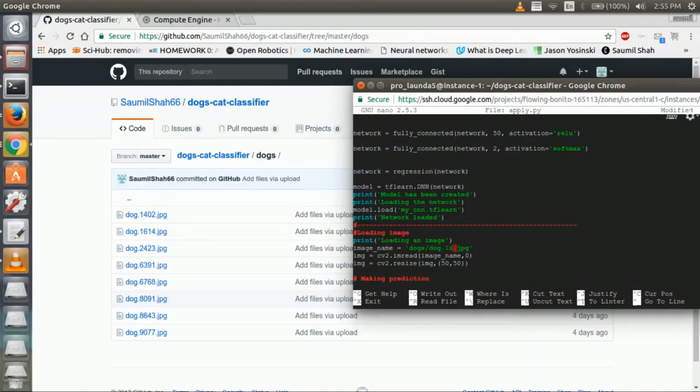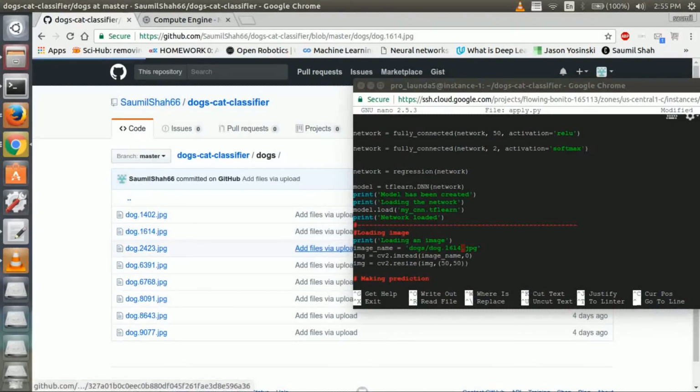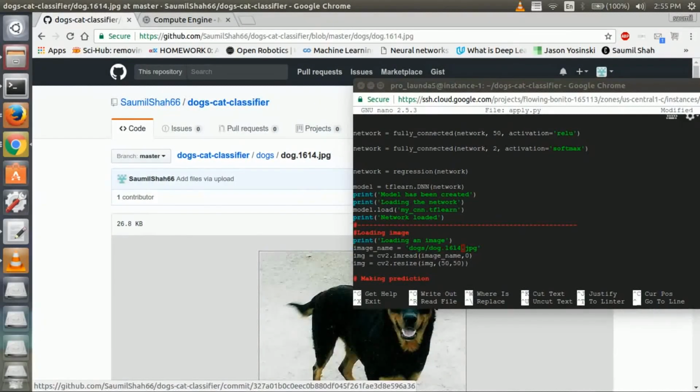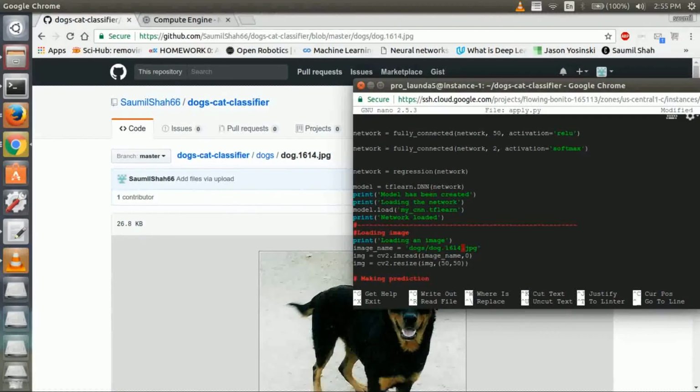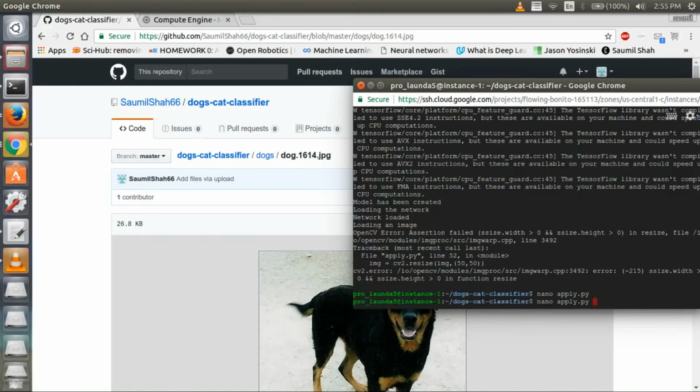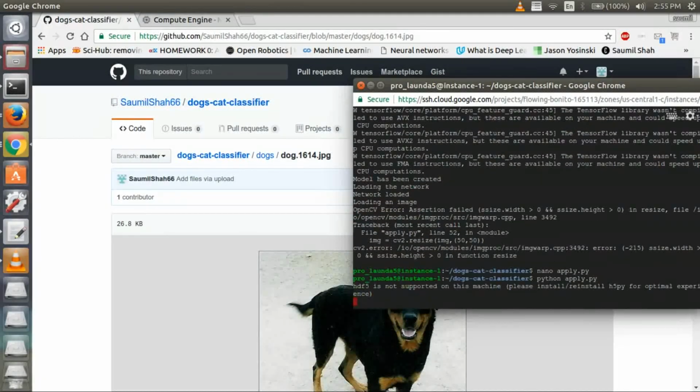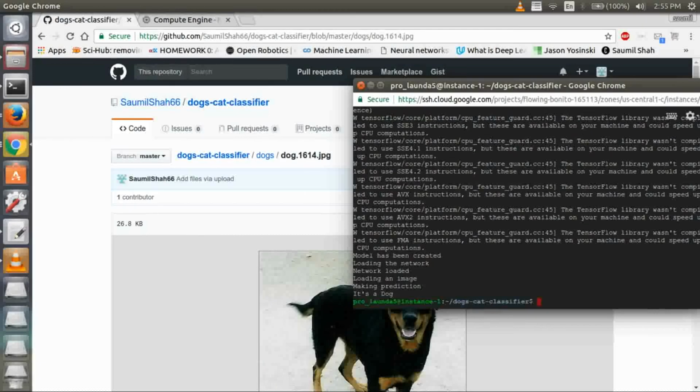Okay, let's see, 1614.jpg. Okay, you can give any image. Now let's give this image. Control X, save yes. python apply.py. Okay, it's a dog. It is good. It's classifying very well. So yeah, that's all.